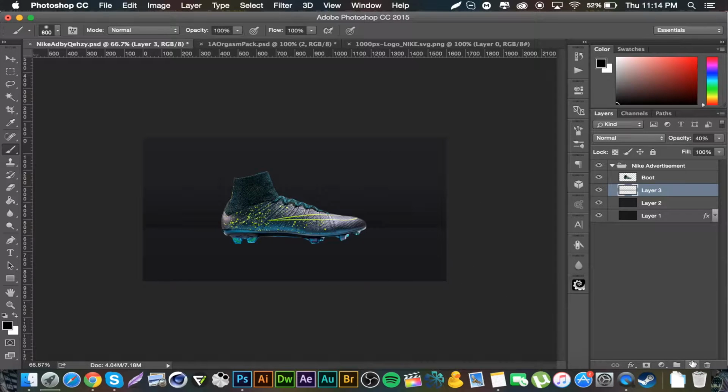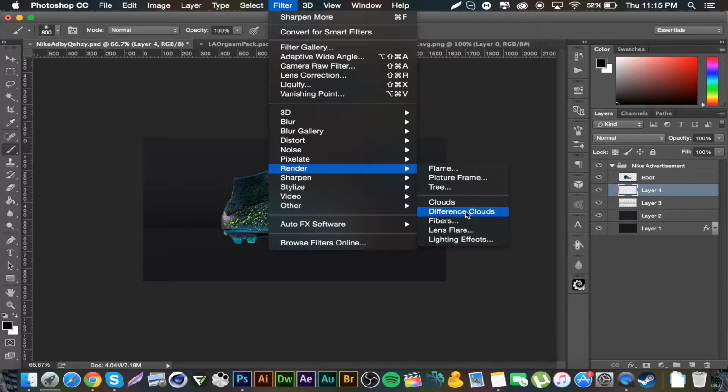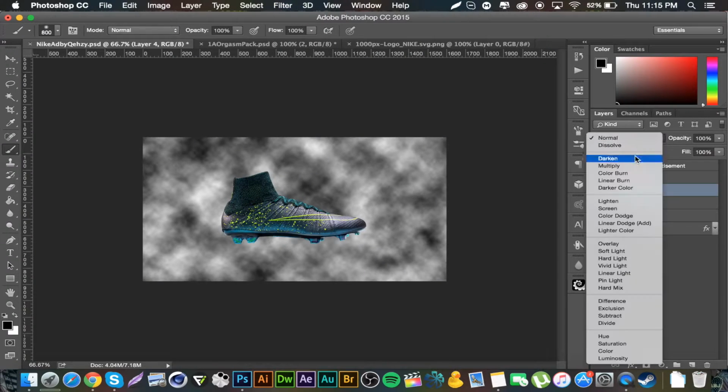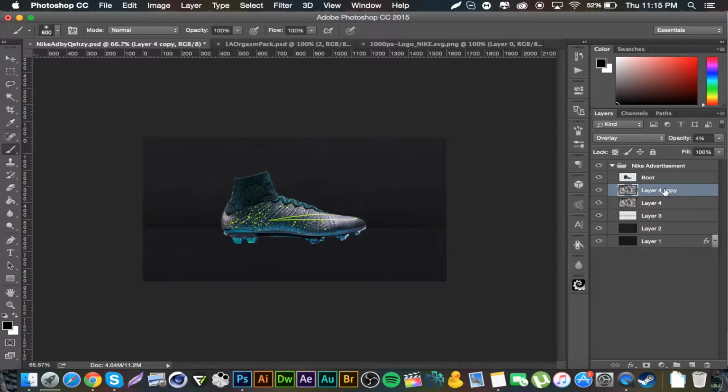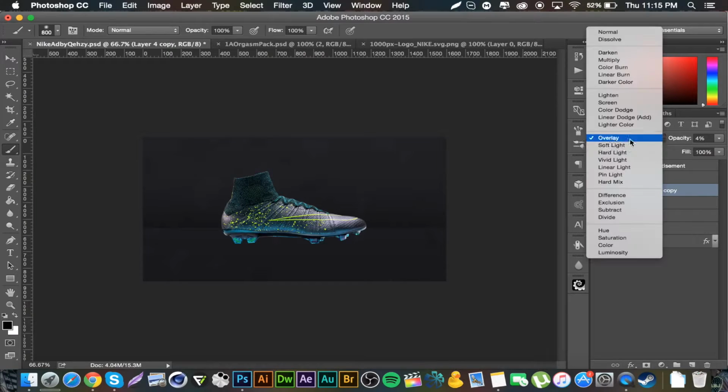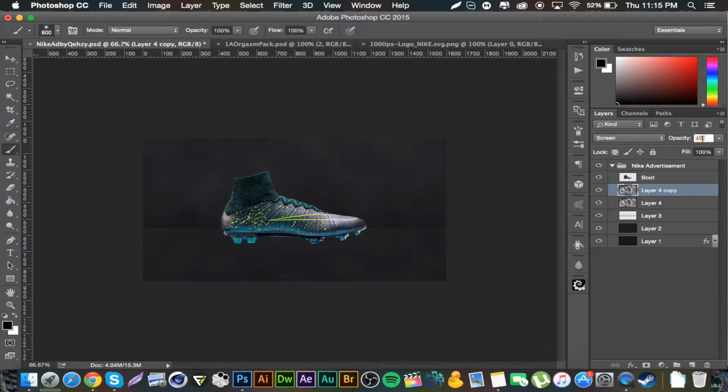Then we're gonna create a new layer. This time we want to make sure our colors are black to white. If yours aren't, you can just click that button right there. And we're gonna go to Filter, Render, Clouds. We're gonna set that to Overlay, and put that on 4%. And then we're gonna select that layer again and Command J to duplicate it. We're gonna set it to screen this time, and set it down to 3%.